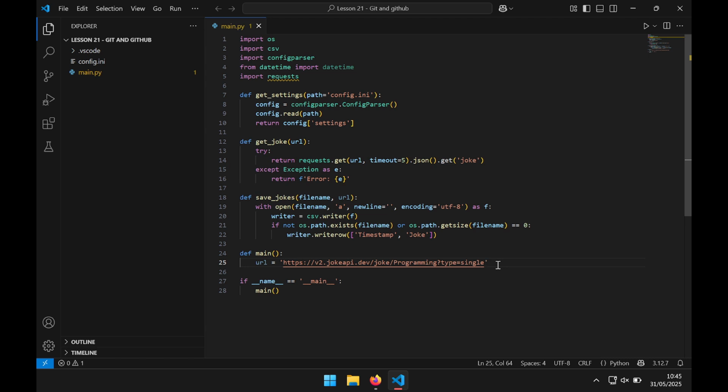Hi guys, in this lesson we are going to learn how to use Git and GitHub to track the progress of a program and save it in an online repository, making it easy to share with others. So let's start. Let's open our terminal.